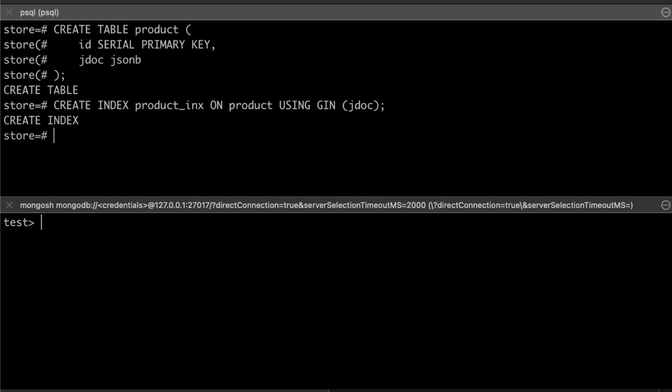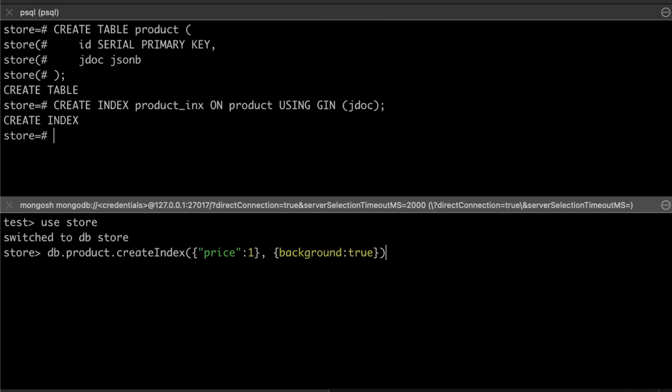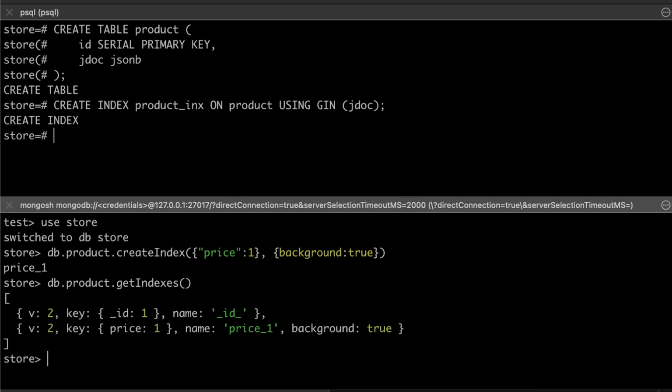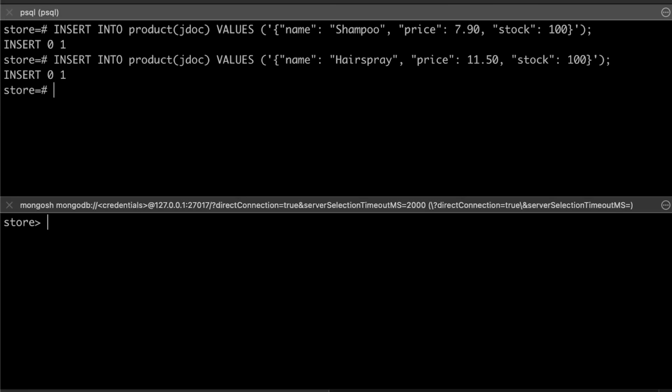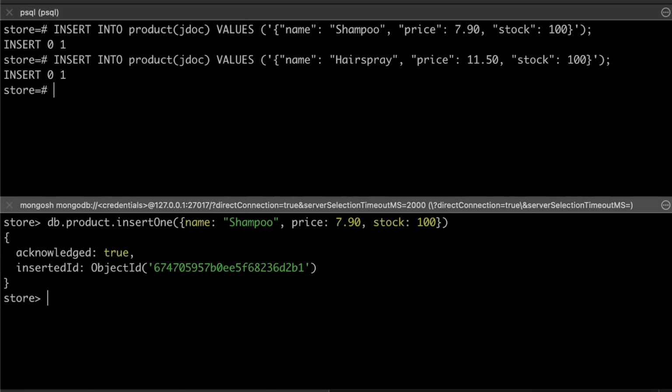You'll find yourself using it the most if you have many documents with different keys, and you need to search using specific ones. On the other hand, MongoDB automatically creates collections and an index for the ID column, which we'll use later. But we still need to create an index for the price column because we're going to use it in our select query. Next, we're going to insert a few products into each database.